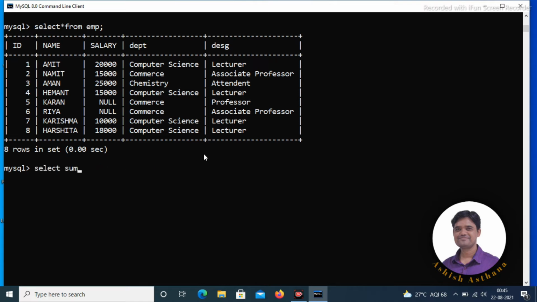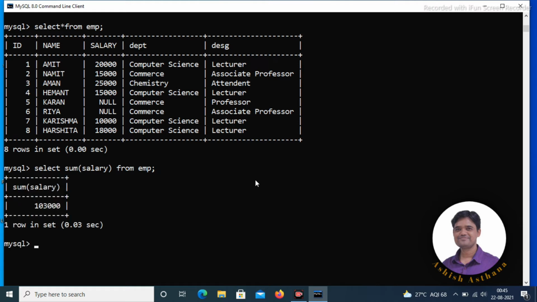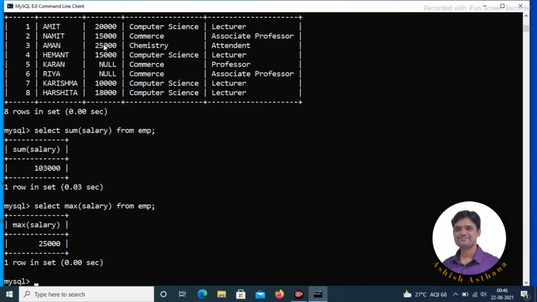For example, if you want to find out the total of salary from your table named employee, it will calculate the sum of your salary column from the employee table. So the total amount of salary is 1,03,000. Let's check the maximum value from the salary column. It will return 25,000, the highest or maximum value.